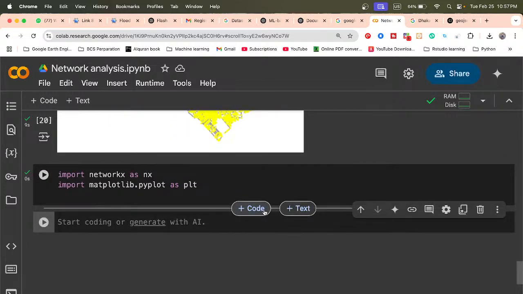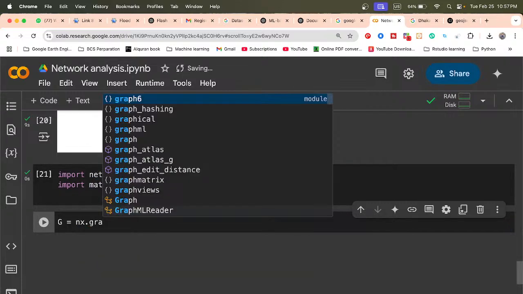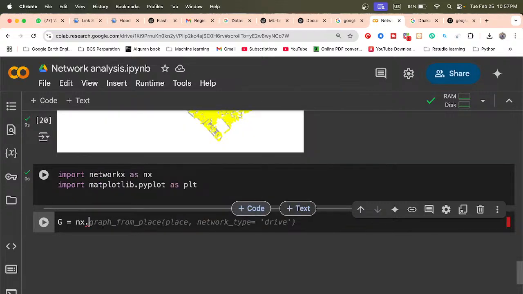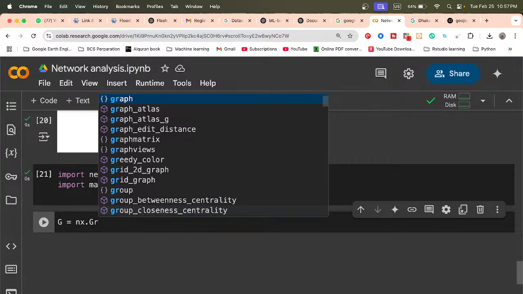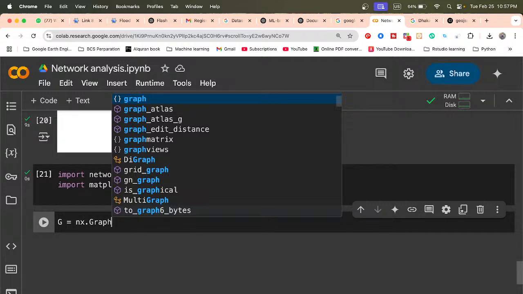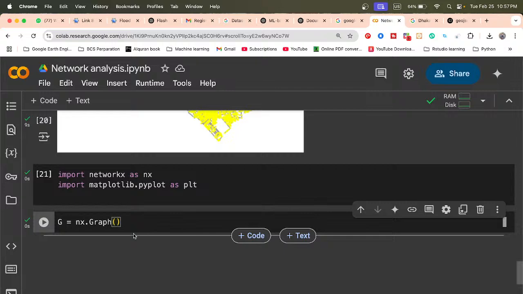So now create a graph. Suppose I take a variable g, and then I call nx and apply the Graph function. Sorry, Graph starts with an uppercase G. Just I put the graph, I take a variable g and put the graph in it. In this case I am not mentioning any specific place.